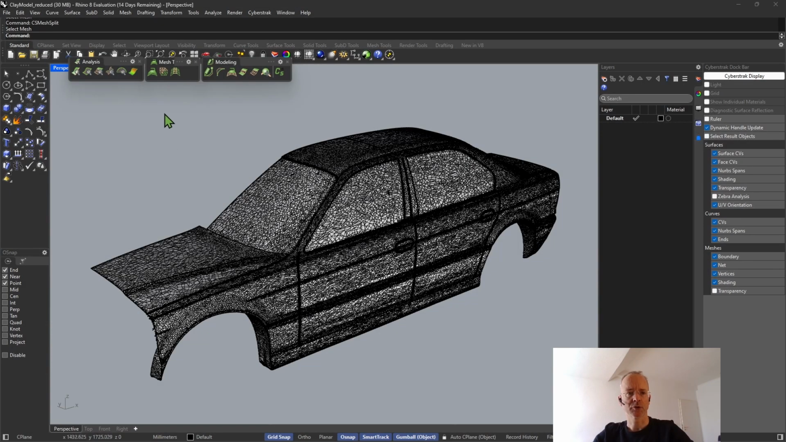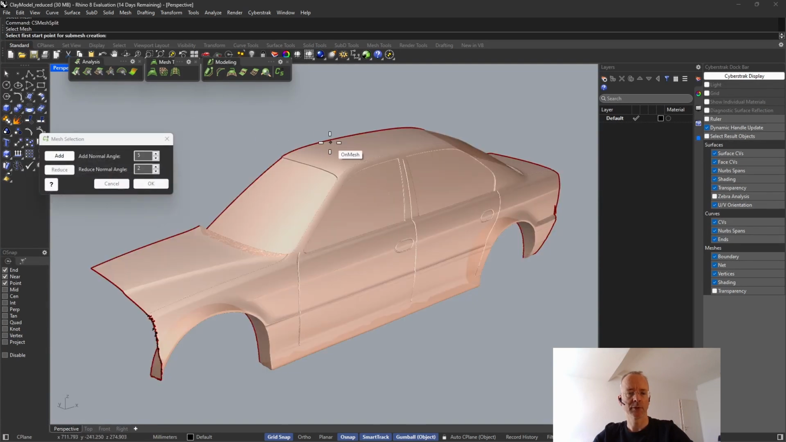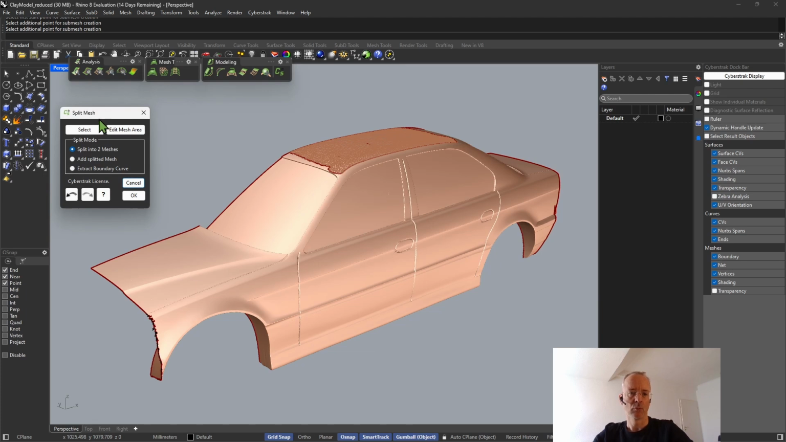Let's start a Cyberstrak mesh command, in this case the split mesh. Once you're inside the tool, you are asked to select a mesh, and once you did, you're in a sub-selection where you're asked to click on the mesh to select the sub-region which you want to split out. While you're in this selection, which is a Rhino selection, you can't press cancel or OK. So once you're happy with the area of the selected mesh, you press the right mouse button, and then this selection is confirmed, and you can either add or reduce the area if you're not 100% happy. But once you are happy, you can press OK and you're back in the main tool.